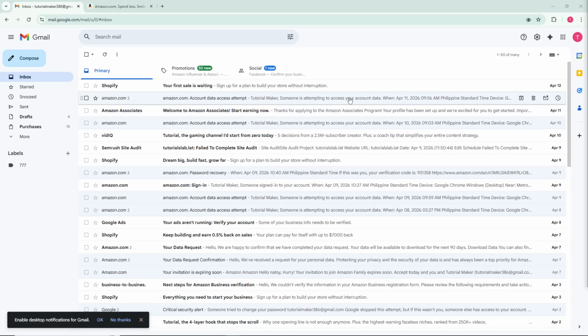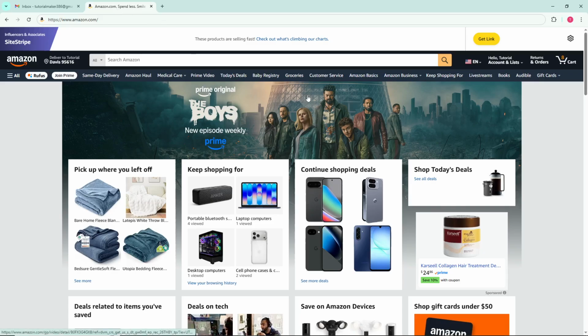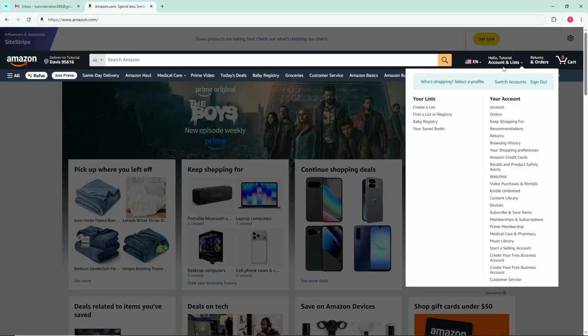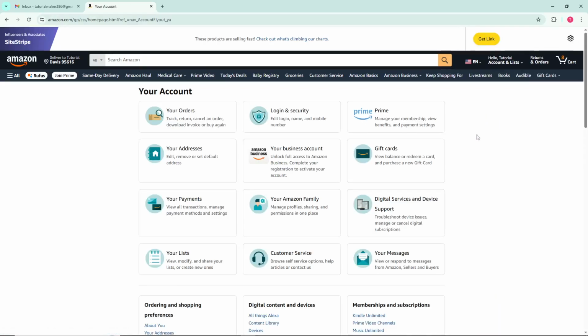Now, open a new tab in your browser and go to Amazon.com. Sign in to your account using your credentials. Once you're logged in, hover your mouse over Account and Lists in the top right menu bar. From the drop-down that appears, select Account. This will take you to your main account settings page where you can manage various aspects of your Amazon profile.